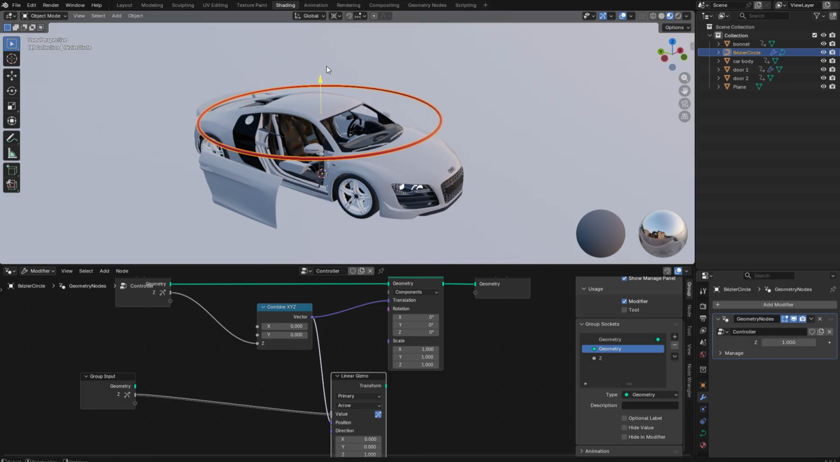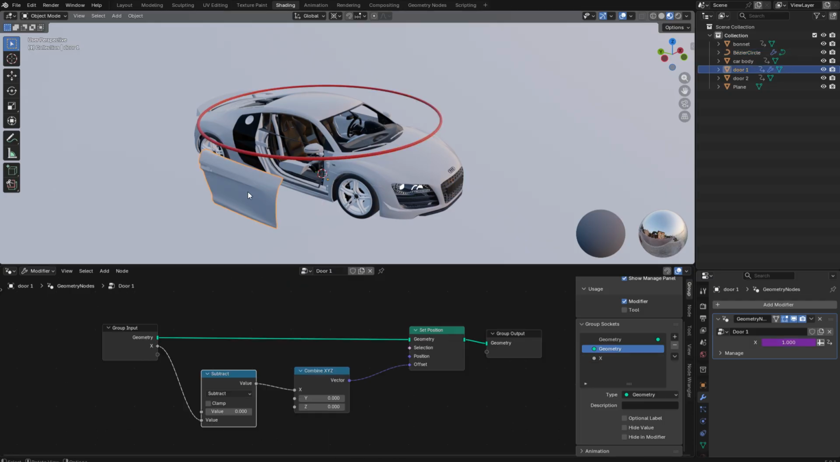And now the other thing you can do is to remap the 0 to 1 value with a multiply node to more or less anything you want. If you want the car door to move further out, just multiply it by a value higher than 1. Or if you want to limit the range of movement to something smaller, multiply the value by something less than 1. So I'll reselect the car door.